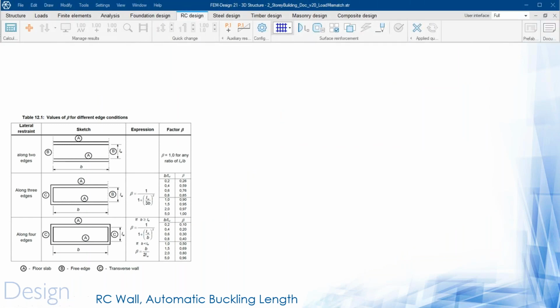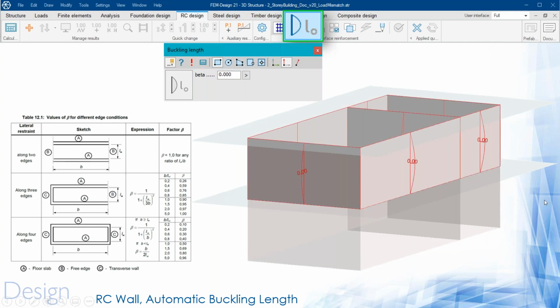Next is the RC wall automatic buckling length. In the buckling length, we came up with this calculation option here. So if you select this and select the walls in your model, then it will automatically calculate the buckling length of the wall.